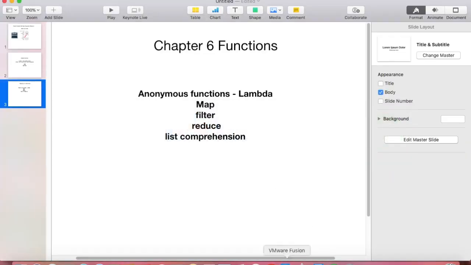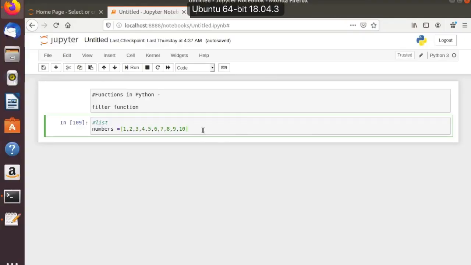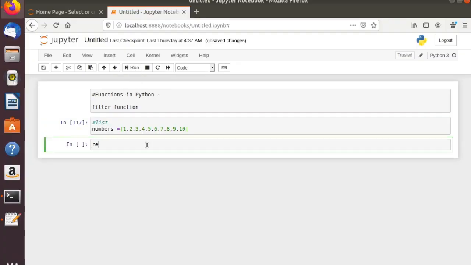Now let us modify and we perform a filter operation here. Let us run this cell. Let us apply a map function. We will not define a square function here. Instead we will use a lambda function.